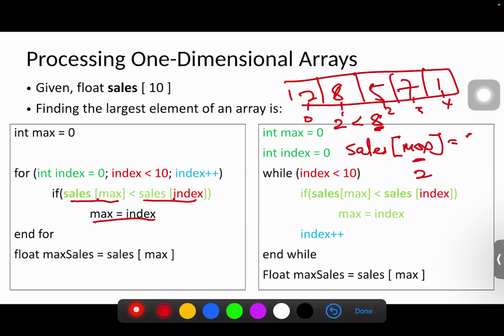Then we go to the next one and we compare against 5. Then we go to the next one, we compare against 7. Next one, compare against 1. At the end of the day, max is the one that is at position 1. Same thing occurs over here, and the same thing occurs over here as well.